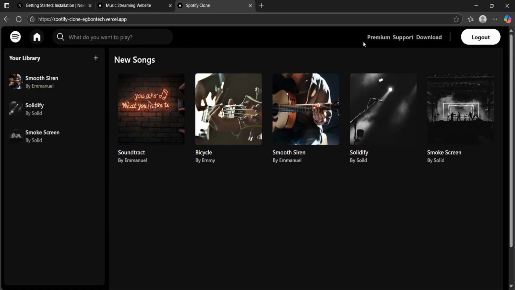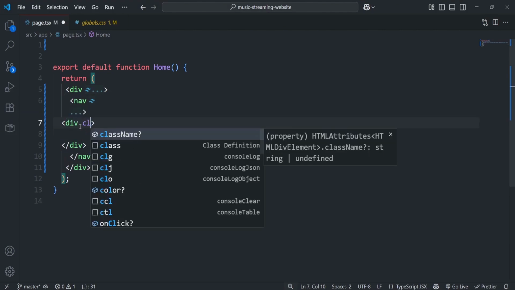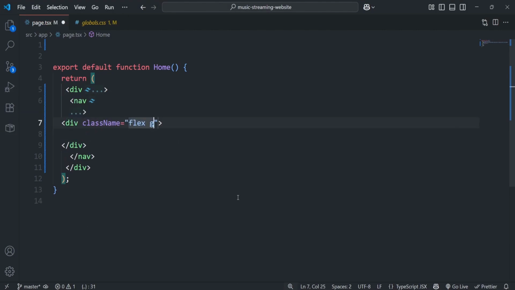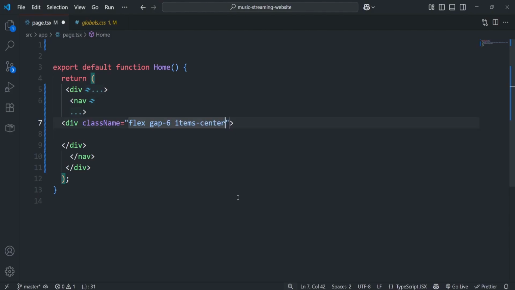And then we're going to have another container on the right hand side. It's going to contain these items right here and this login button. Okay, so first of all, let's actually add these items on the left hand side. So to do that, I'm going to create a div. I'll give this div a class of flex, a gap of 6, and items-center.